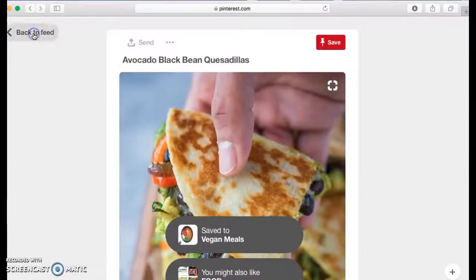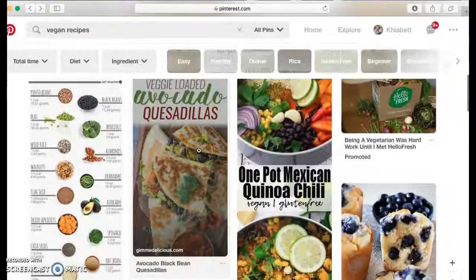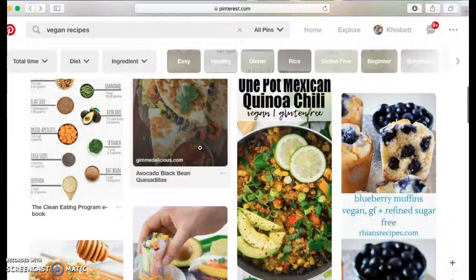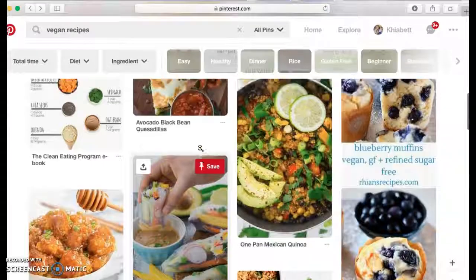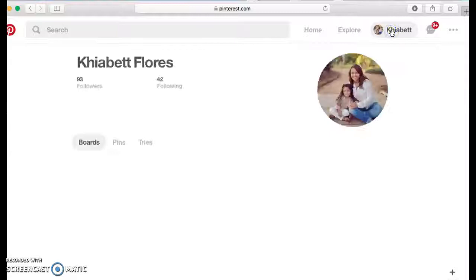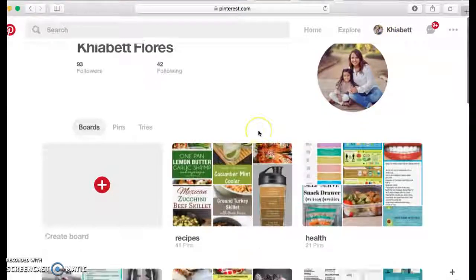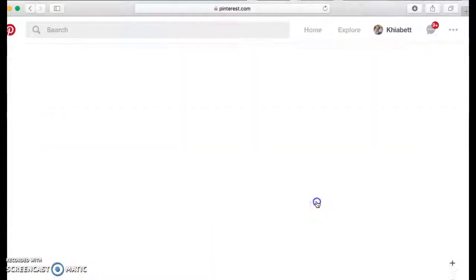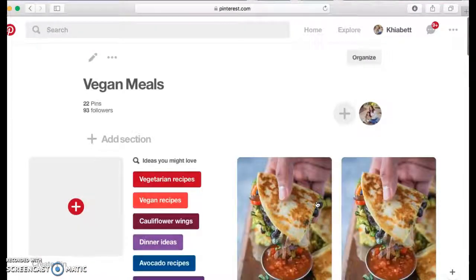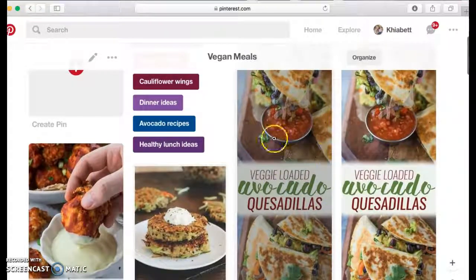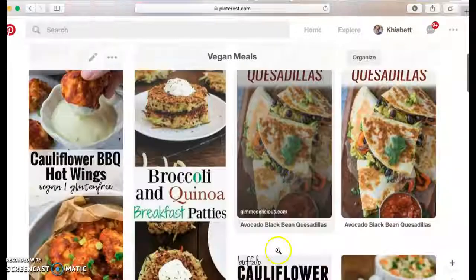And then I would go back to feed, and if I wanted to pull that pin back up later on when I was trying to make the recipe, I would go to my profile here and I would search for it under the board where I put it, and I would go to vegan meals, and here it shows the quesadillas we pinned, and that's where I would pull it up.